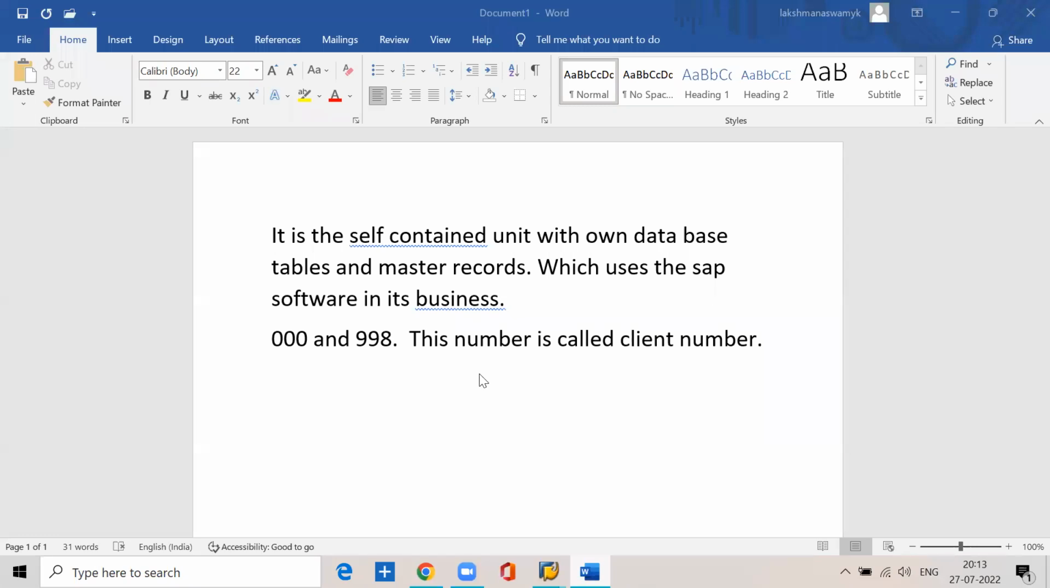See, suppose my name is Lakshmana Swami. So I'm identified with the name Lakshmana Swami. And there can be any number of persons in the world with the same name. Like that, there can be any number of SAP servers with the same number. The main purpose of the client number is to identify the SAP application server, nothing else.